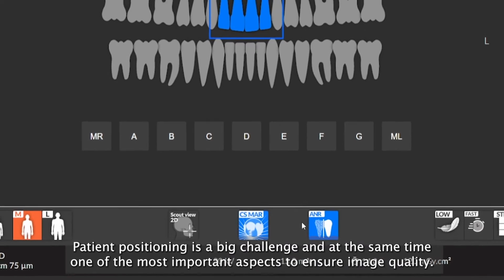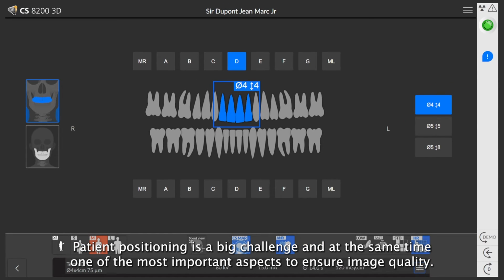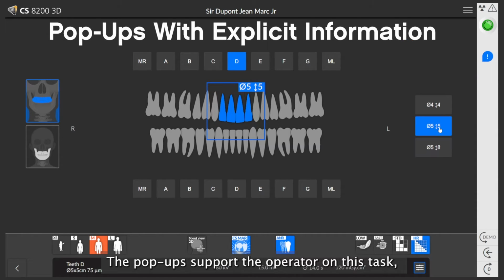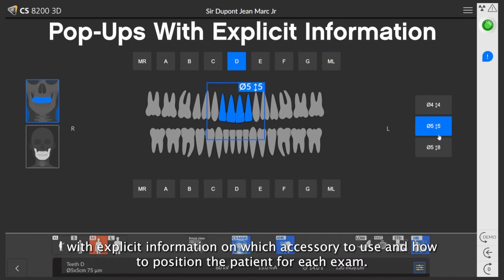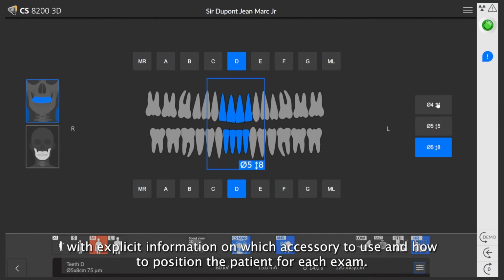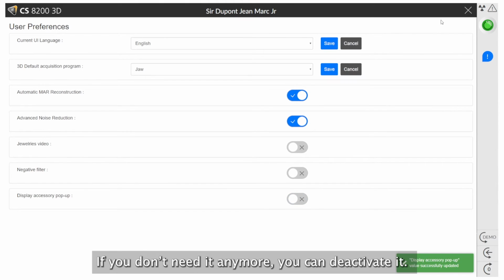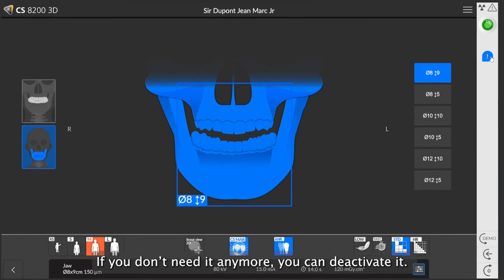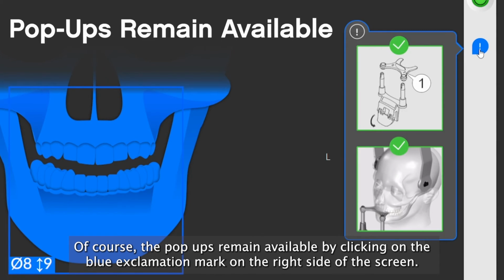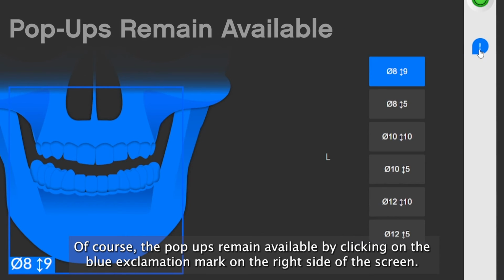Patient positioning is a big challenge and at the same time one of the most important aspects to ensure image quality. The pop-ups support the operator on this task, with explicit information on which accessory to use and how to position the patient for each exam. If you don't need it anymore, you can deactivate it. Of course, the pop-ups remain available by clicking on the blue exclamation mark on the right side of the screen.